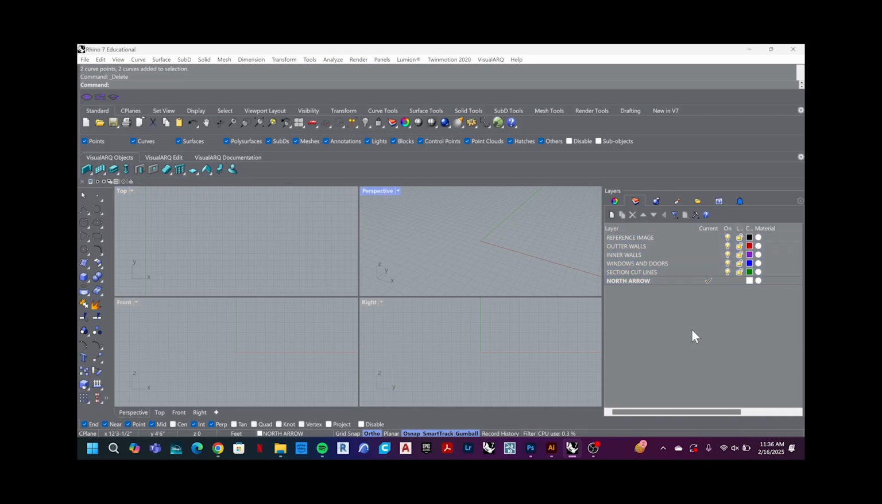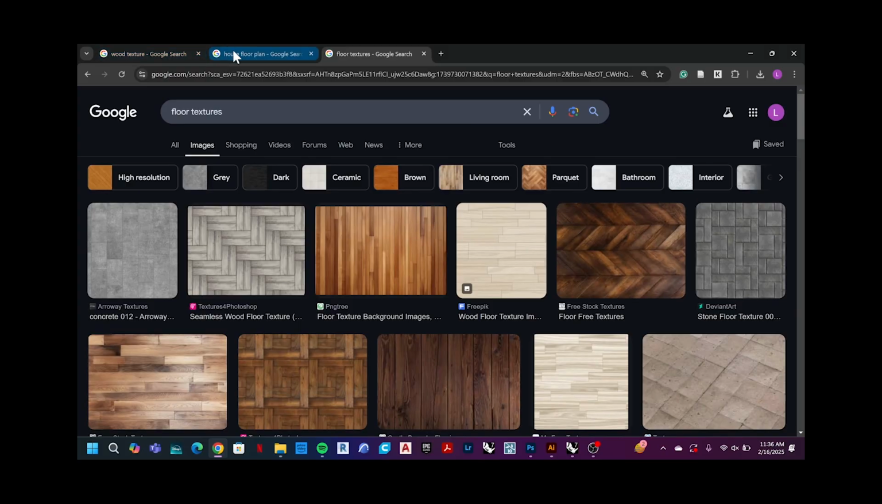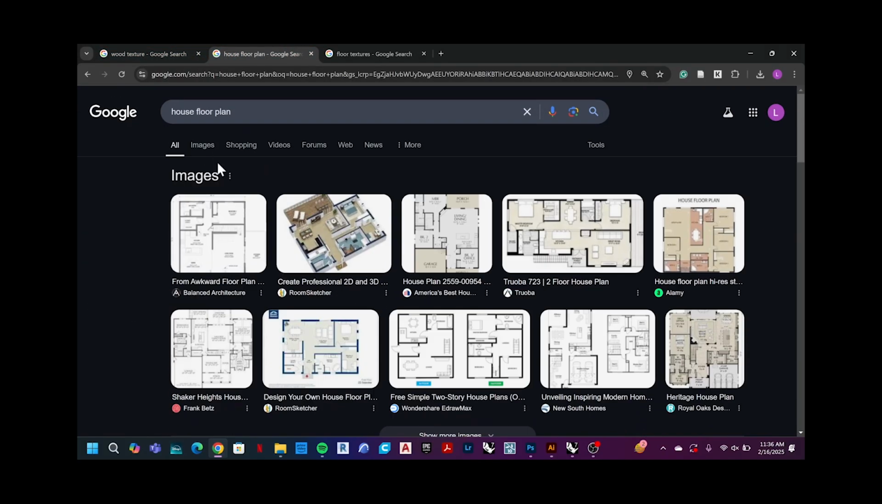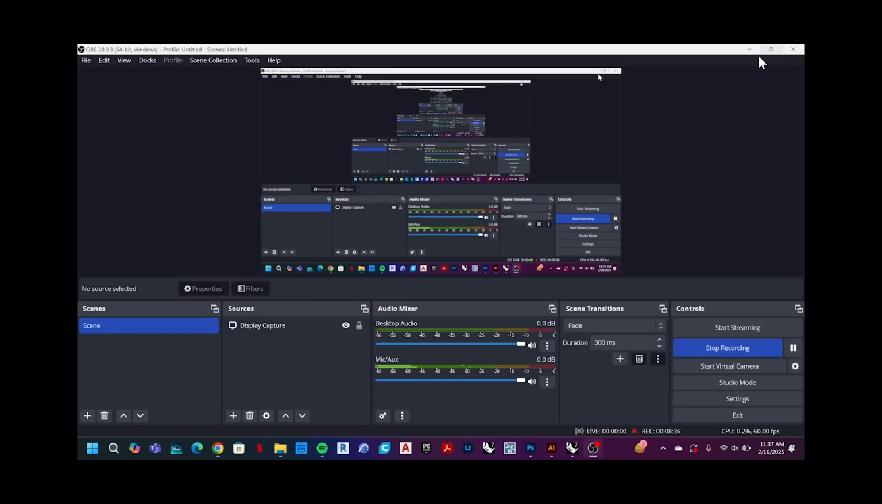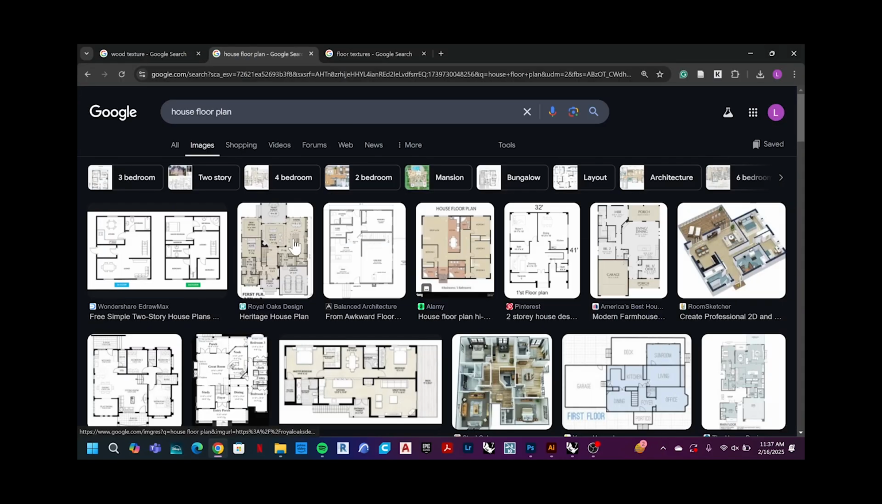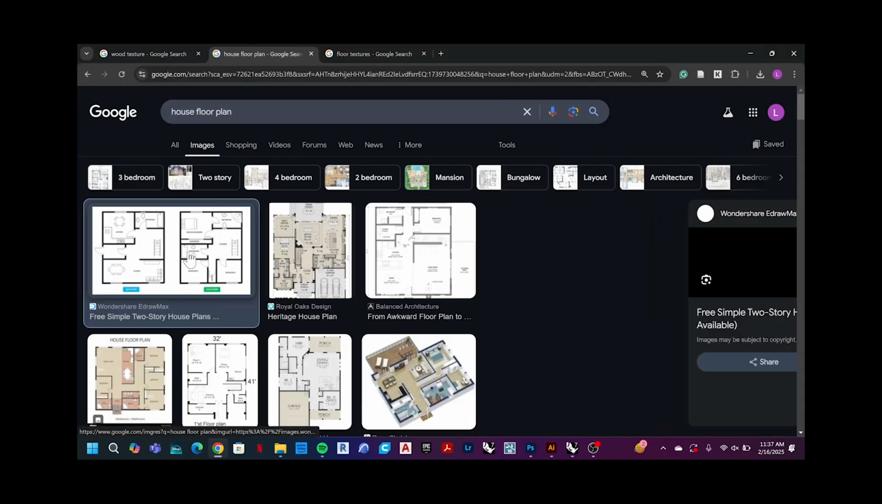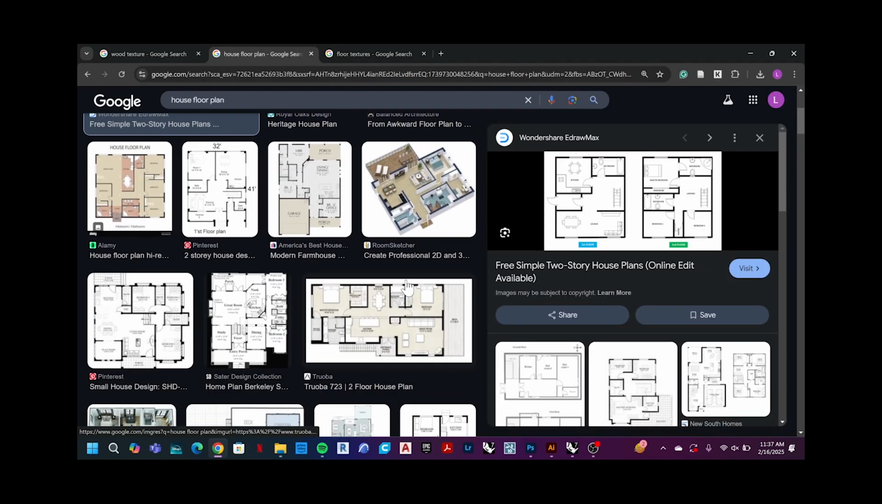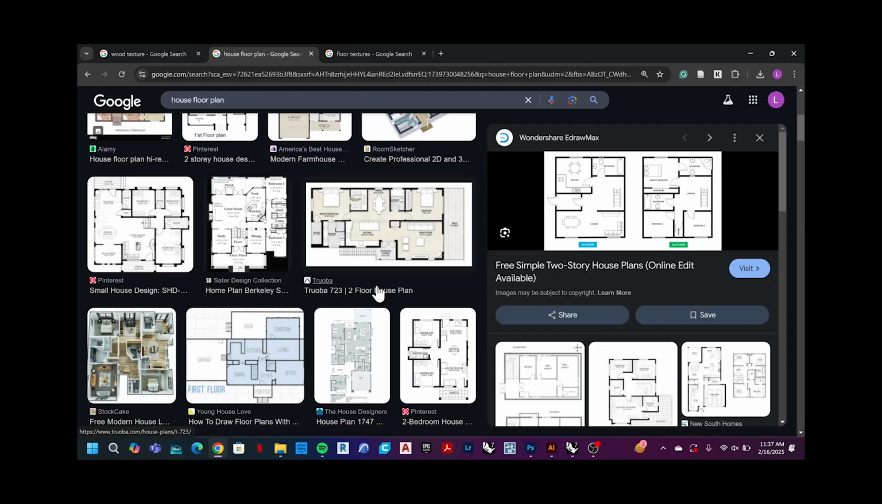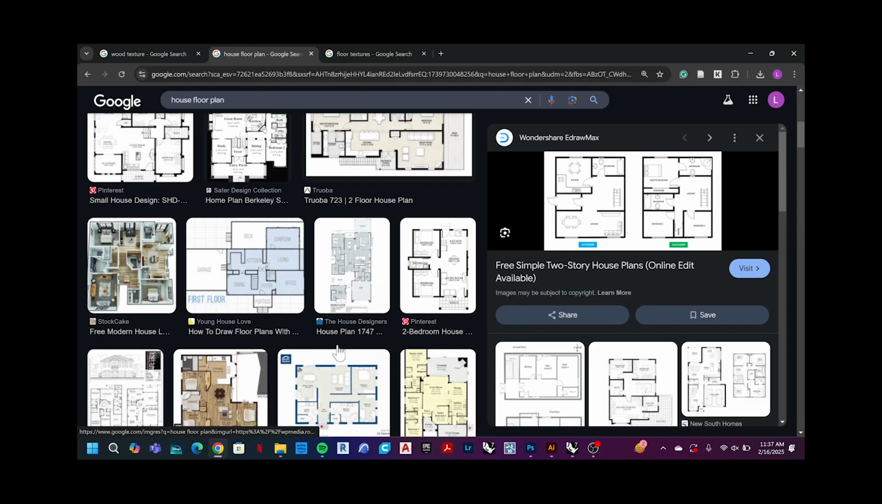Now the next part, we're going to start working on the floor plan. What you guys are going to do is go to Google and find a floor plan. In this case, I'm going to take this one. I'm going to do a super easy, very simple one, just to show you how to do it. But of course, I'm going to require you to do something a little more complex, such as this, something with more rooms.